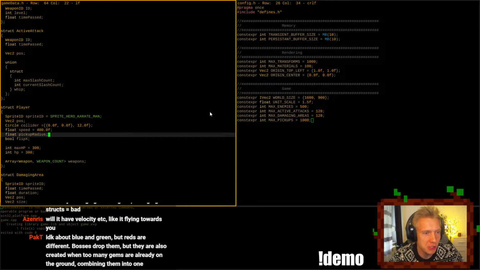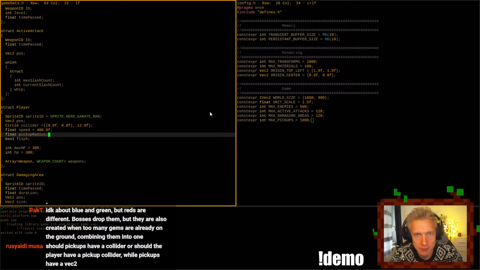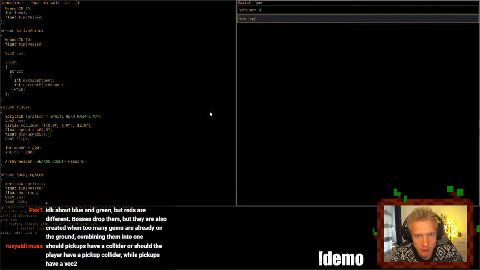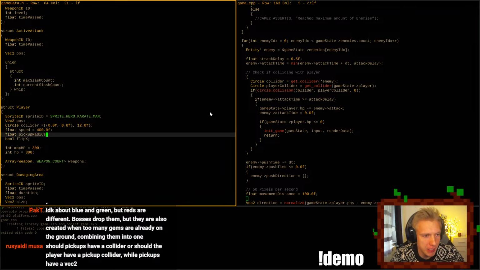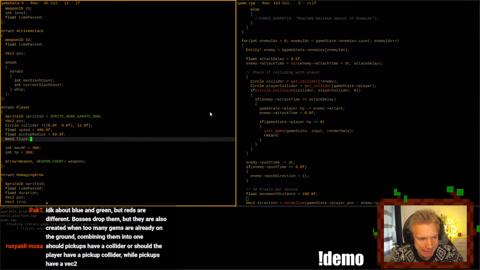Good, good. And I guess the pickup radius by default is 200. Oh wait, that's a bit much. Building completed. 50. Building completed.